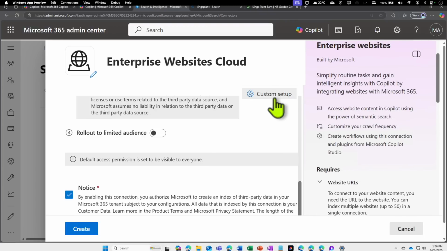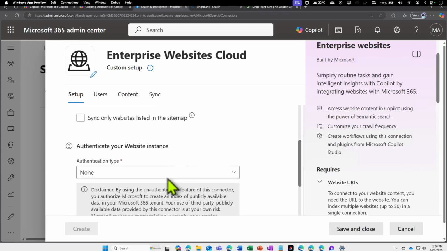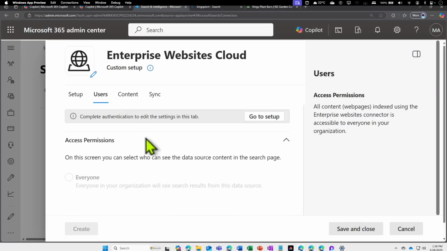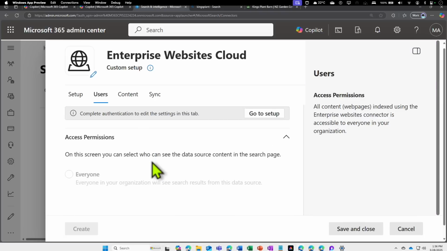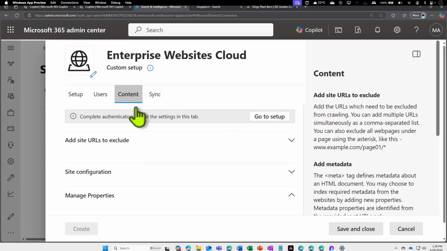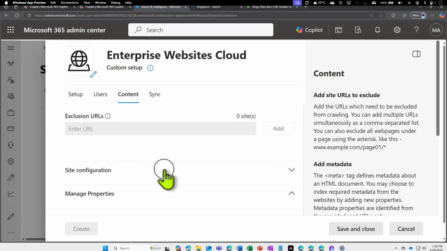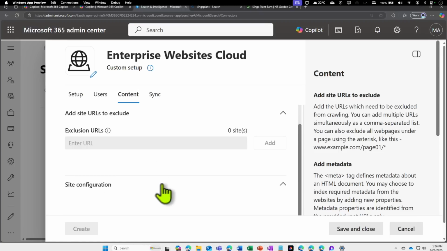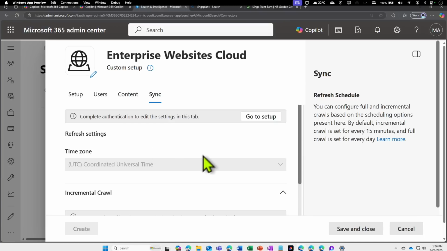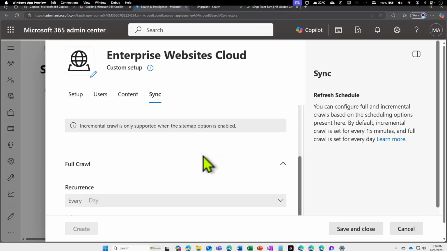If you click on this custom setup, it gives you additional options to control as well. If you go to the users tab, here you can provide the users who can see the data source and content within this search page. In terms of the content, you have the ability to add more sites and site configuration. You can configure the properties, mainly the sync. You can configure when you want to crawl that information. Each time, do you want to have a full crawl or a delta crawl?